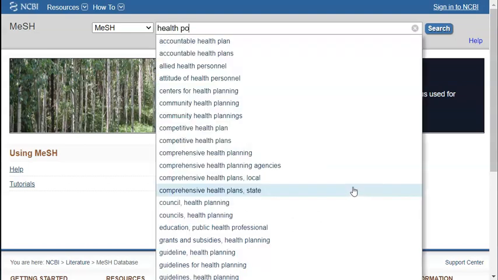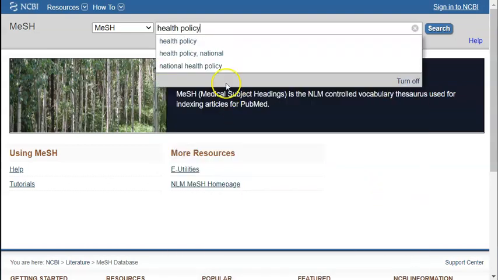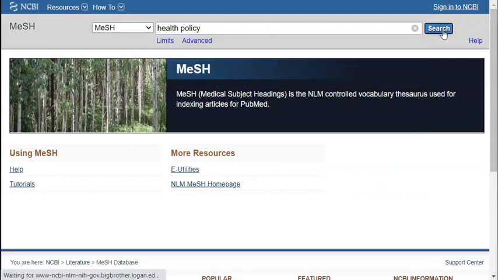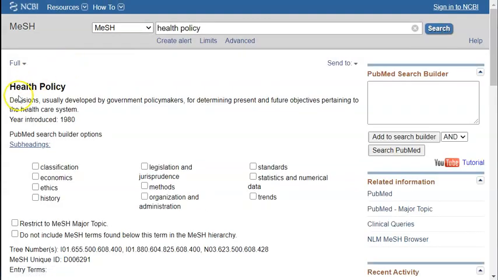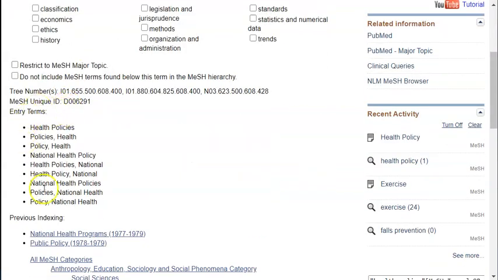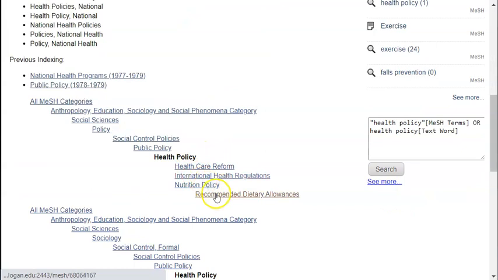For example, if I search for health policy, you'll see here that it is a Medical Subject Heading. That is why it's in bold right here. If you're searching health policy, it's going to search for any of these entry terms and then anything that is below it in the hierarchy tree here.